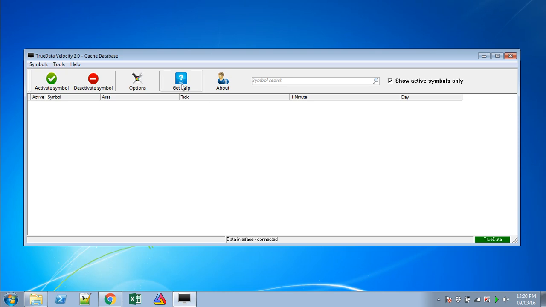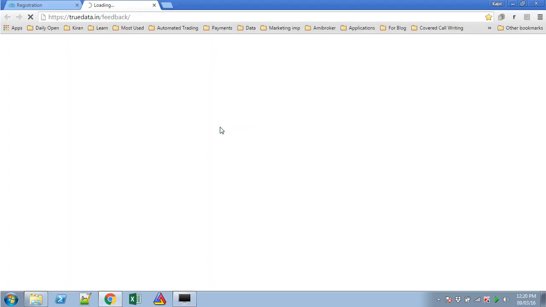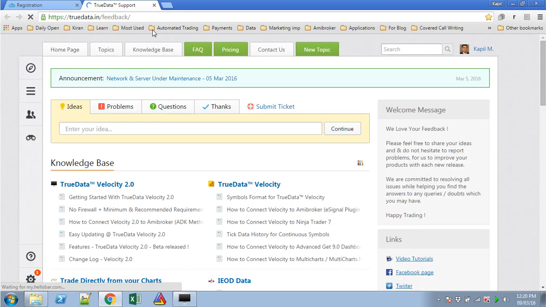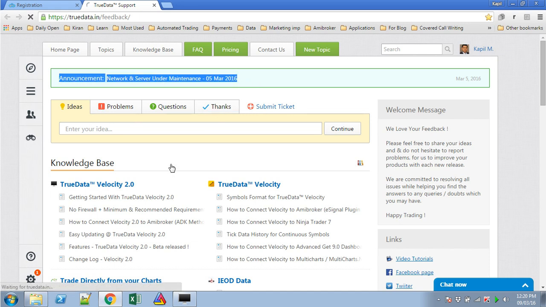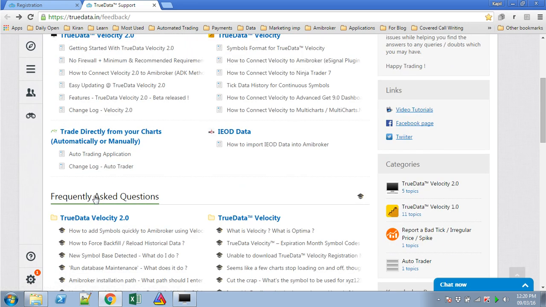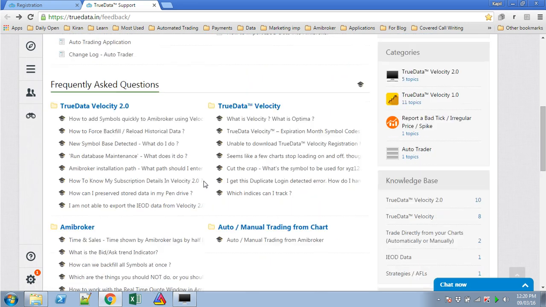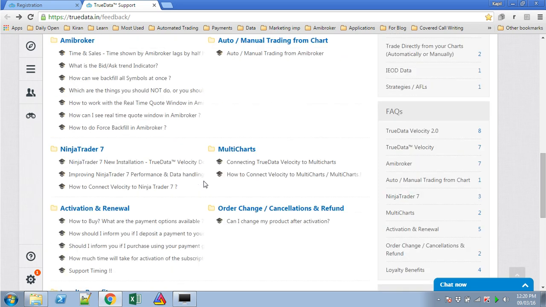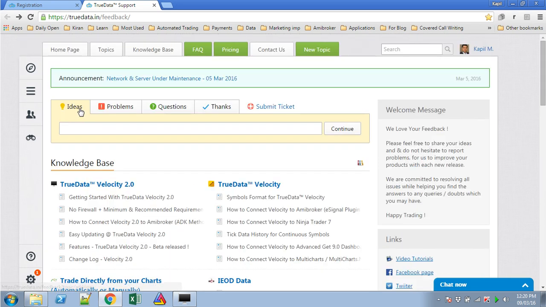Now, we also have a get help and FAQ button. When you click this button, this will take you to our website, which will take you to the feedback page of our website, where you can see the announcements, maintenance announcements over here. All announcements are put up over here. Then you can see the other knowledge base and frequently asked questions. All articles are over here for you to see, and also you can post ideas, problems, questions, and even accolades for us, and even submit a ticket here.